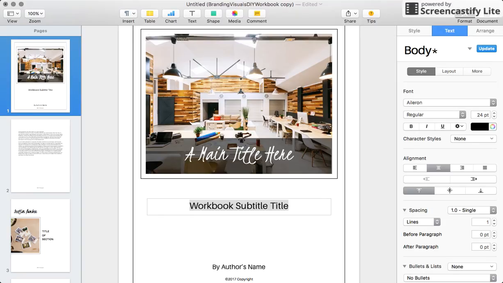Baseline shift shifts it up or down. And then you have also whether you want to do it in all caps, small caps, and so forth. This is where you can outline. There you go. Strike through. Put a shadow on it. And then, let's go back and take that off. And then you can obviously adjust the shadow there. But that's how you deal with that.